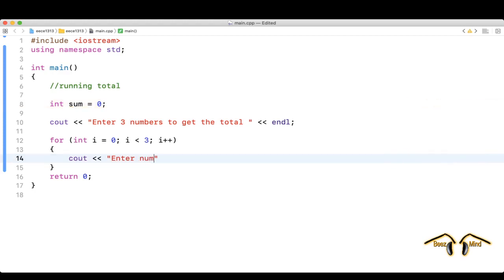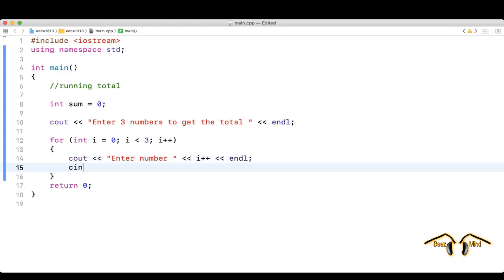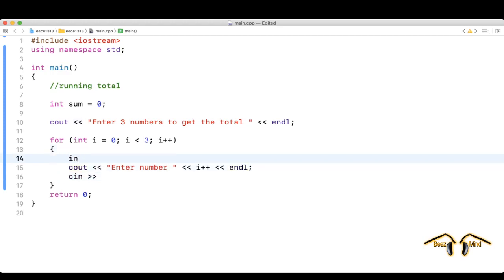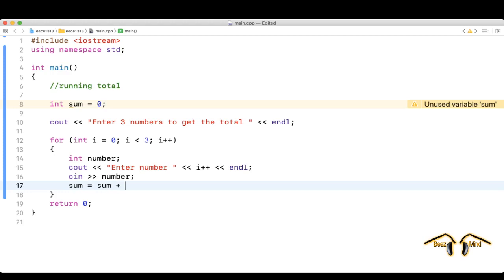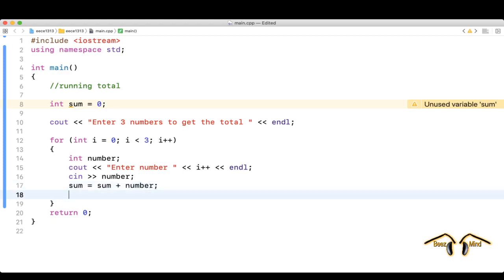number, I plus plus, input to this number. So input integer number. And then you input to this number, then you use sum equals sum plus number.